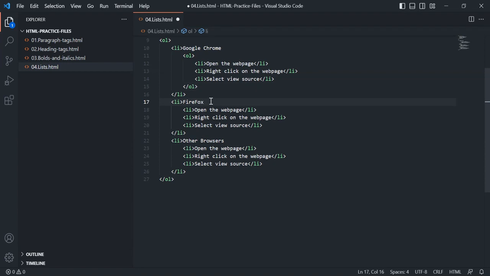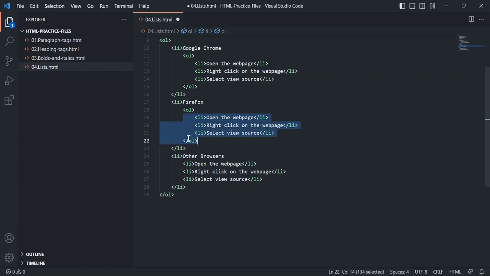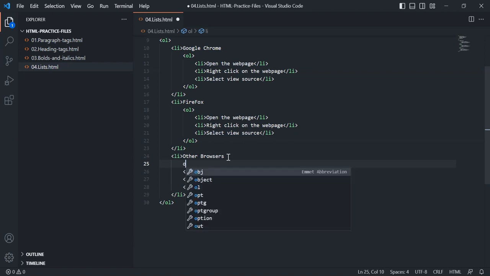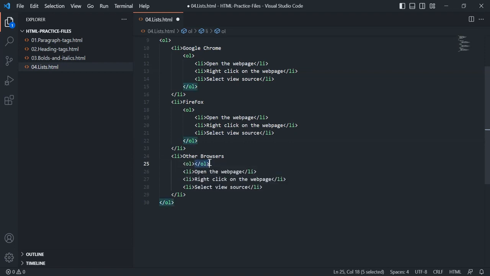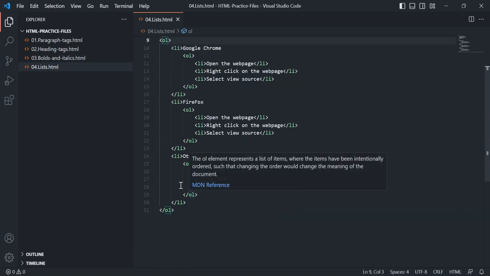Let's do the same thing here. I'm going to type in OL tag, and I'm going to cut this and wrap that inside this. Let's do the same thing for this one too. I'm going to say OL, and I'm going to cut this, paste it over here, and just move them inside. Now these are the step-by-step instructions. They are in an orderly fashion, so we don't have to modify these things. But what we have to modify is the browsers, because these browsers are interchangeable. We can use Firefox first or Chrome next. So to do that, we can change the OL tag to UL tag.